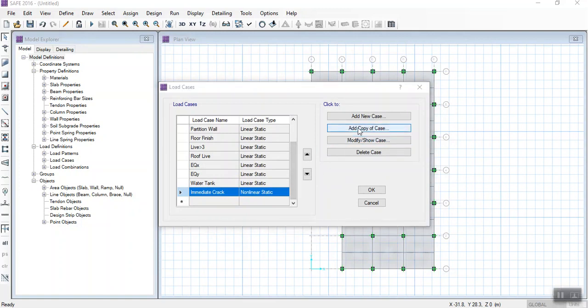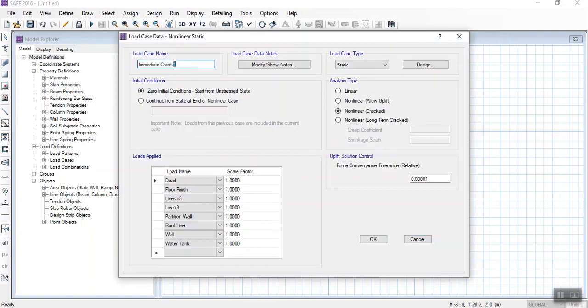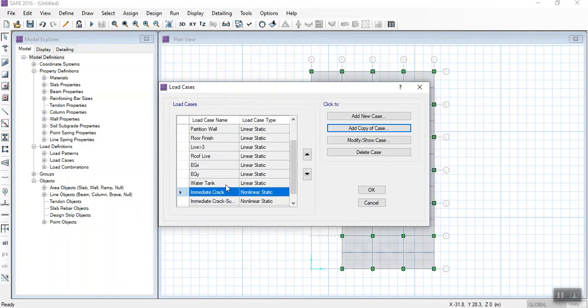Let's copy this case and we will rename this load case name as CSTAINED. We will change the live load factor here to 0.25, also in group live load 0.25, and in live less than greater than 3 we may also change it to 0.25. We are checking here nonlinear crack.